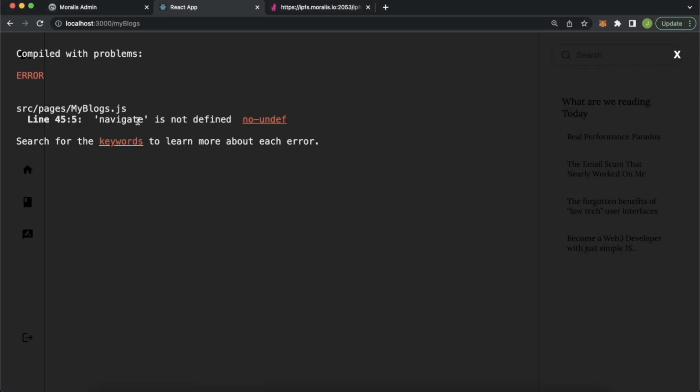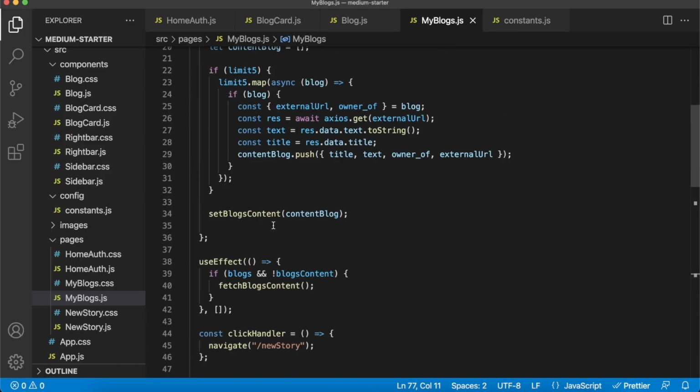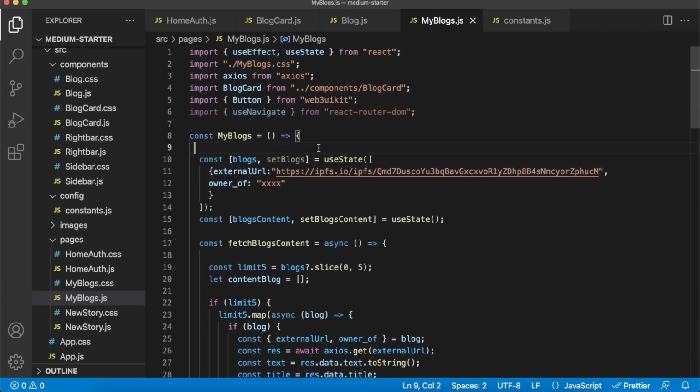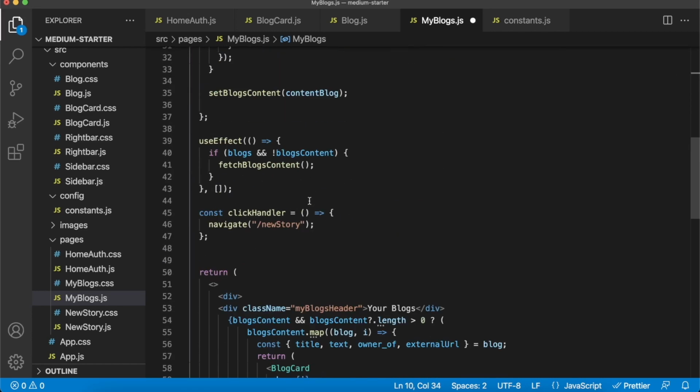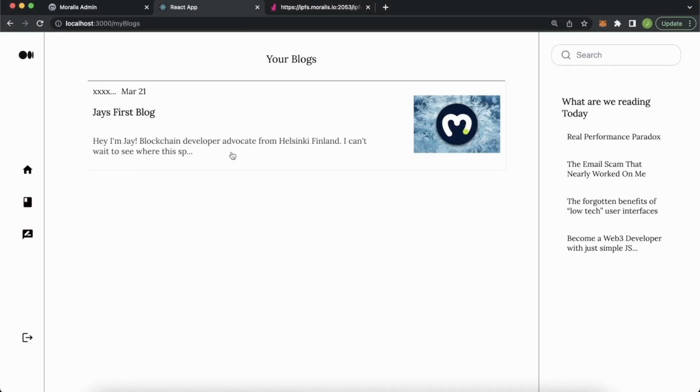And we get an error saying navigate is not defined. So we have to destructure navigate from use navigate. Go back to your repository where you have your state variables. Make sure you call navigate from use navigate because we use that in our function call over here. Save that, go back to your page and look at that.